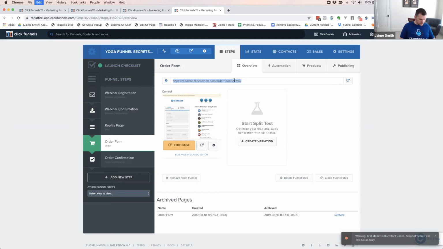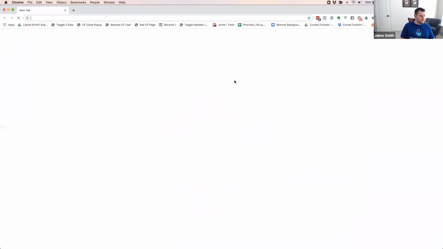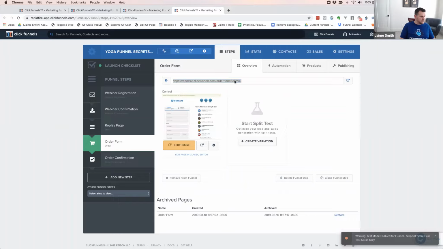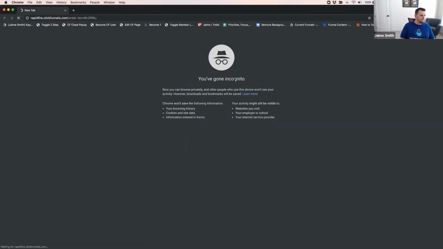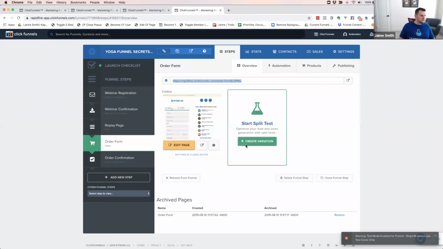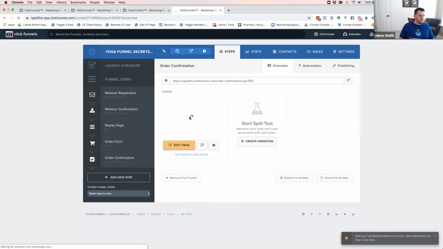But for now, we're just going to test out our order form. We're going to open this up in a new incognito window, and we're going to paste this in. Actually, you know what? Let's update our order confirmation page first, because we want to link that to the actual membership area. So we'll go ahead and click Edit Page here.